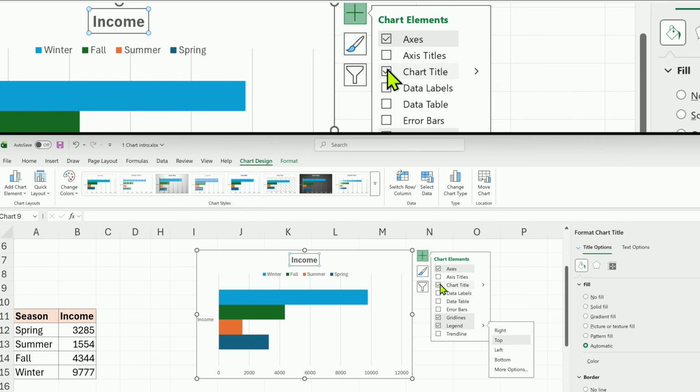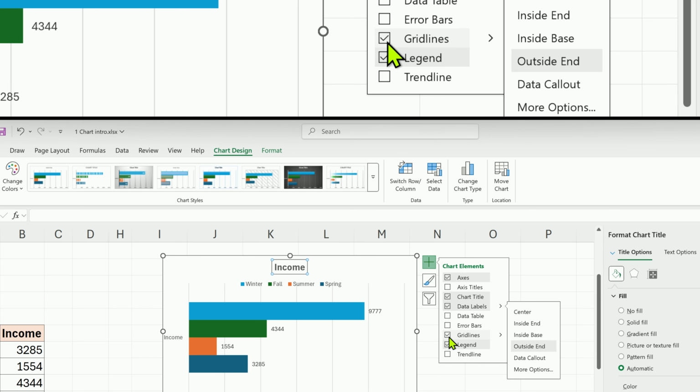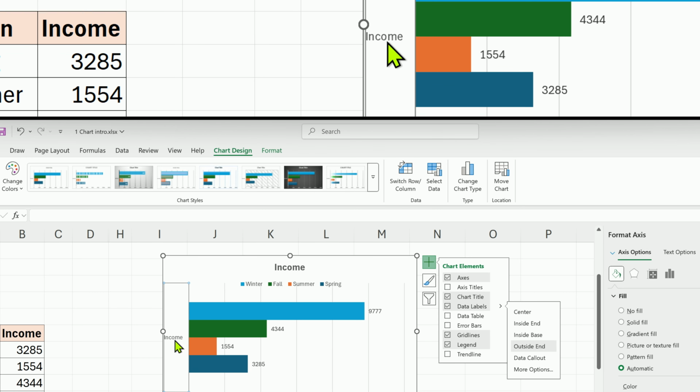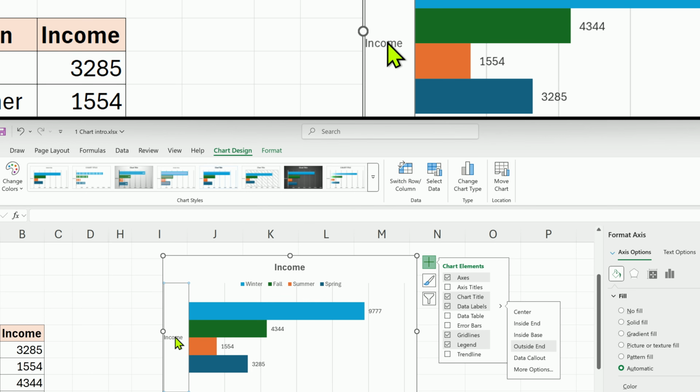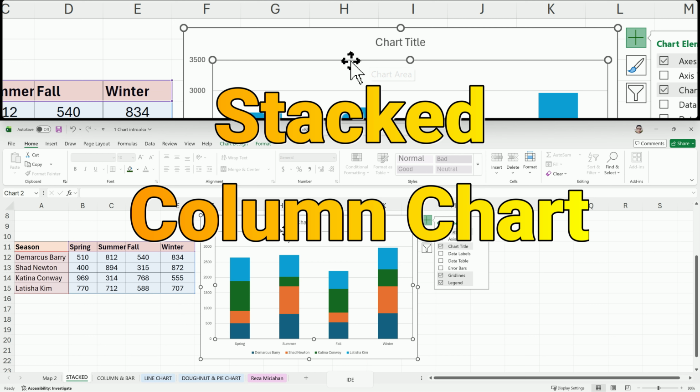Data labels would help here too. I'll add them and leave them on the outside end this time. It suits this particular layout. One thing I notice, there's an axis title that just says income. It's redundant in this context and clutters the chart. To remove it, just click the text box and press delete. Gone.